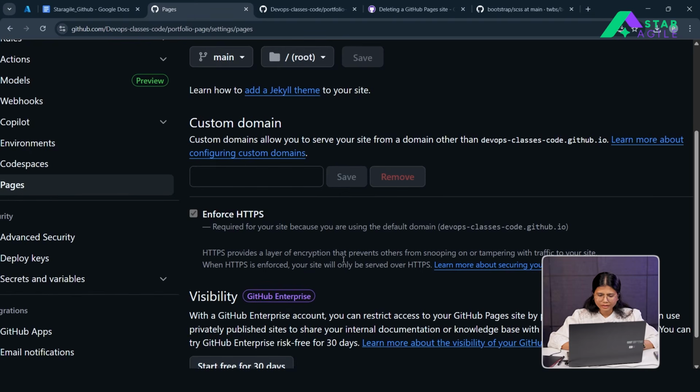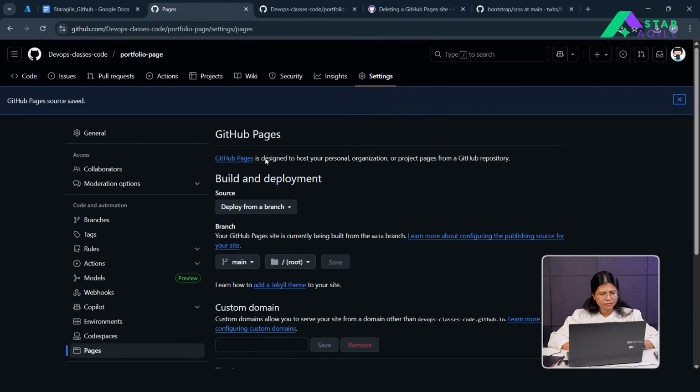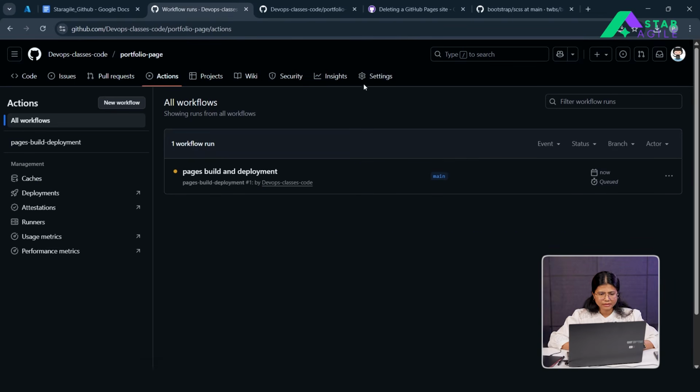It is asking you for encryption. Okay, you can do this, it is giving you an option. But for now I'm not doing anything. Where do I understand whatever changes I did, right? After this I can come here and check on the Actions.